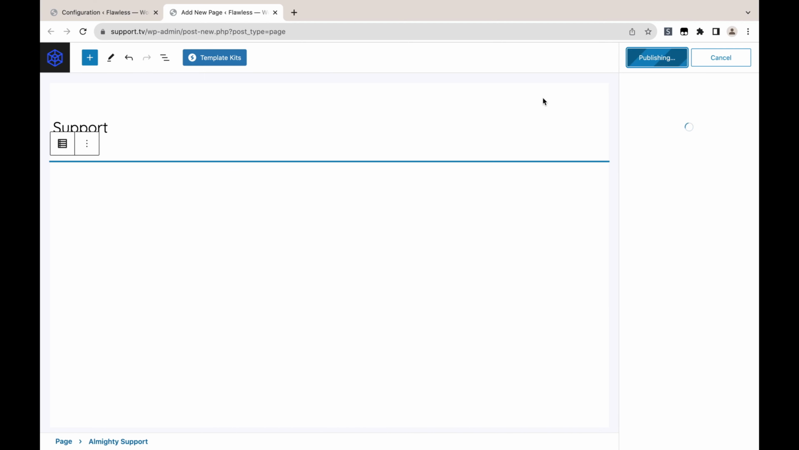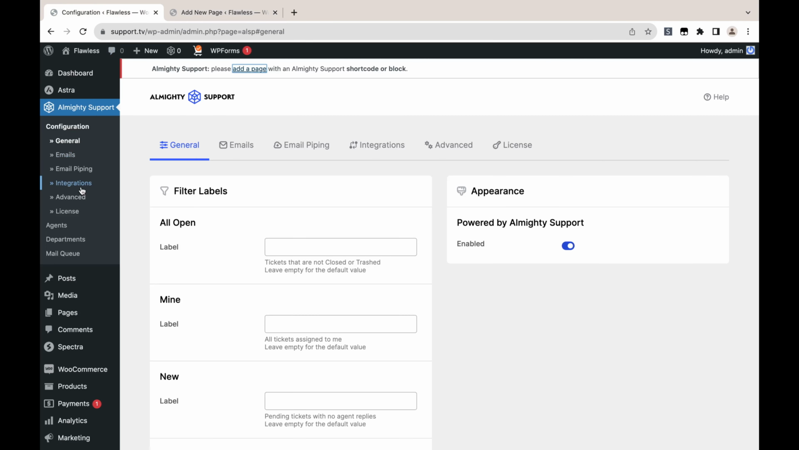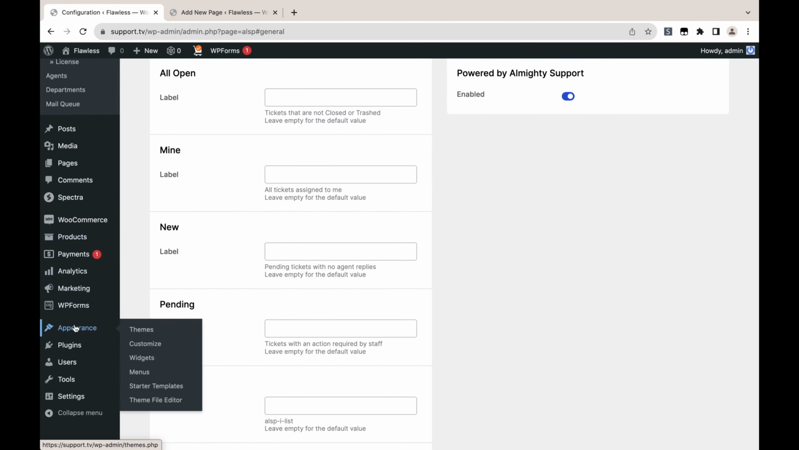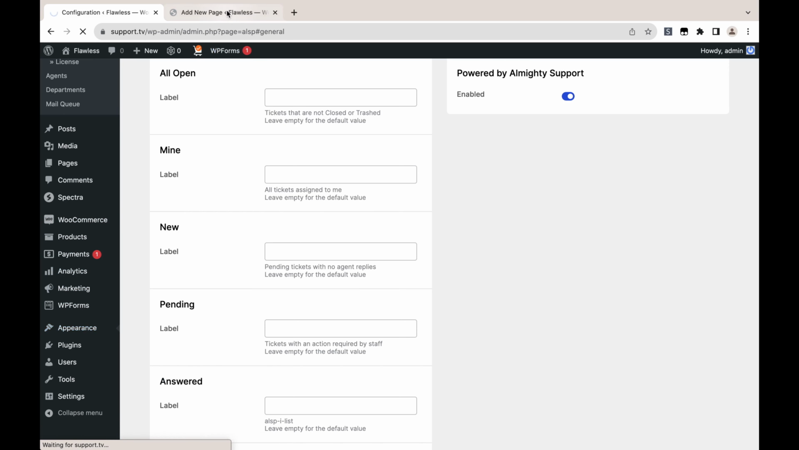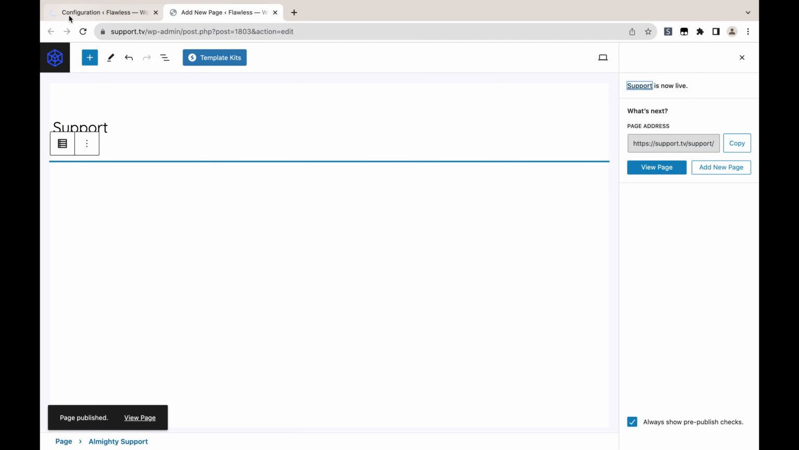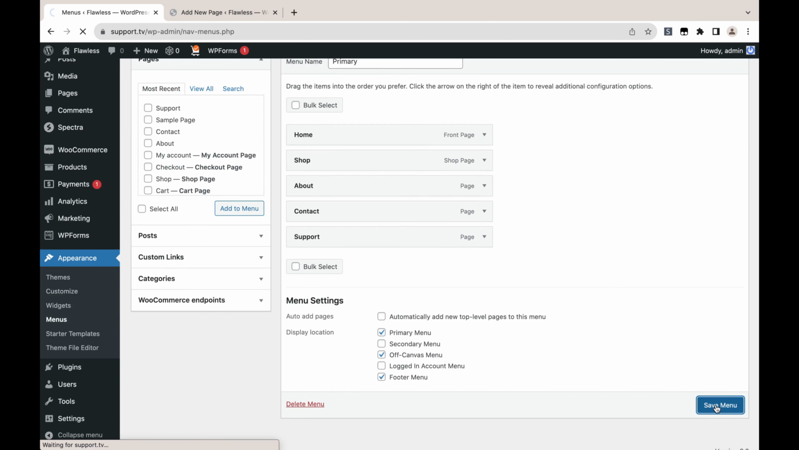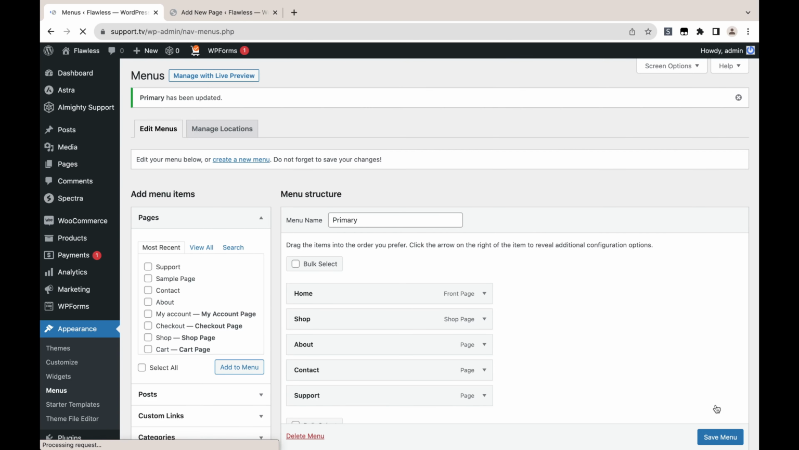Okay? To make it easier, I am going to add that page to the menus. So I will go to Appearance, Menus. Is it saved already? Yes, it is. Choose that support page, add to menu. It is going to be added to my main menu, and just save the menu. Now when I visit the website, the link to the support page will simply be displayed in the menu.